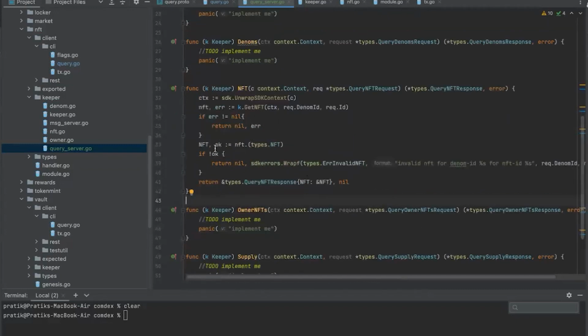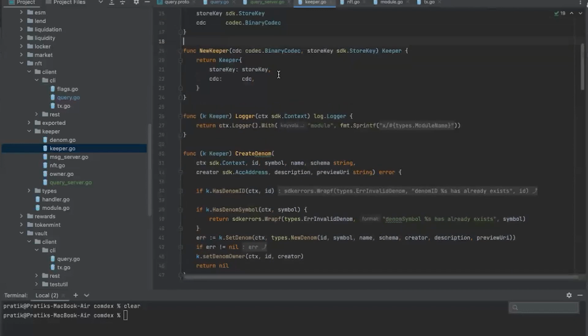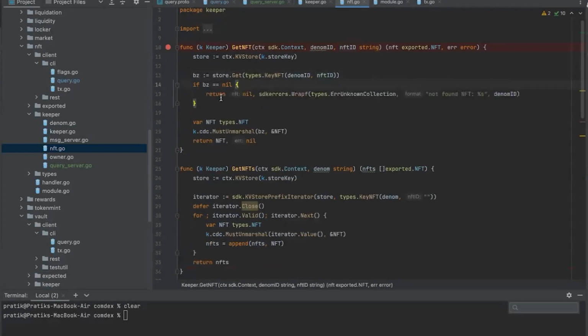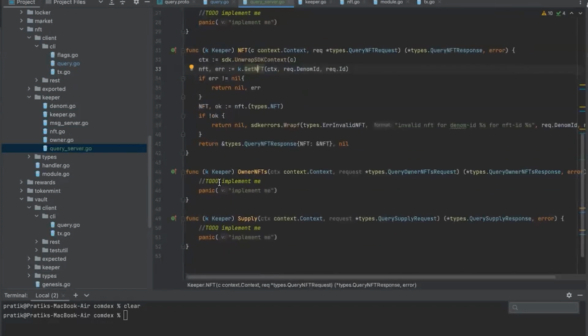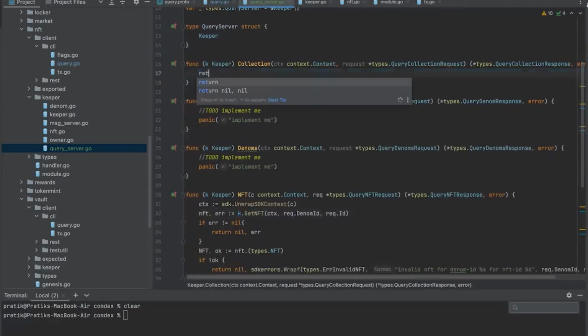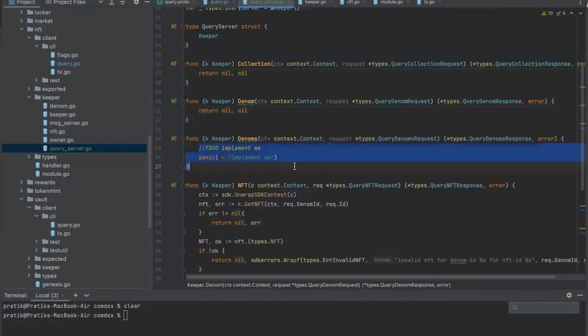So this is how we create our first query NFT, and then it will call the GetNFT function, which is already well defined there. Through that, it will be calling this particular function, sorry, here it is nft.go GetNFT. From here, it will query in the store whether for that particular denom ID and NFT ID we have any NFT or not. If it's there, we'll return the NFT and marshal it and show it to the user. So I hope that's clear. For the others, we can simply return nil, nil and remove the panic thing.